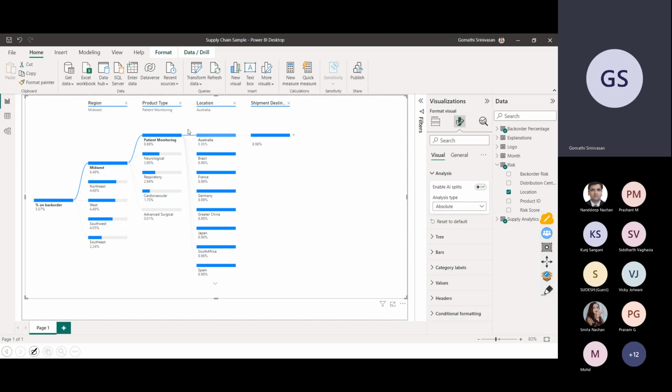And here you can see the difference, that it is not showing the high value, low value. It is simply showing the categories whichever we have added. And if you enable this, okay, you can see based on the high value and low value. Okay, so this is what the enable AI split does.